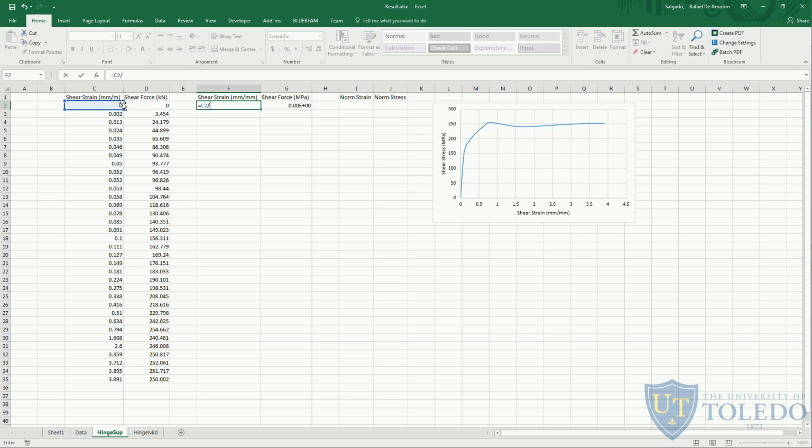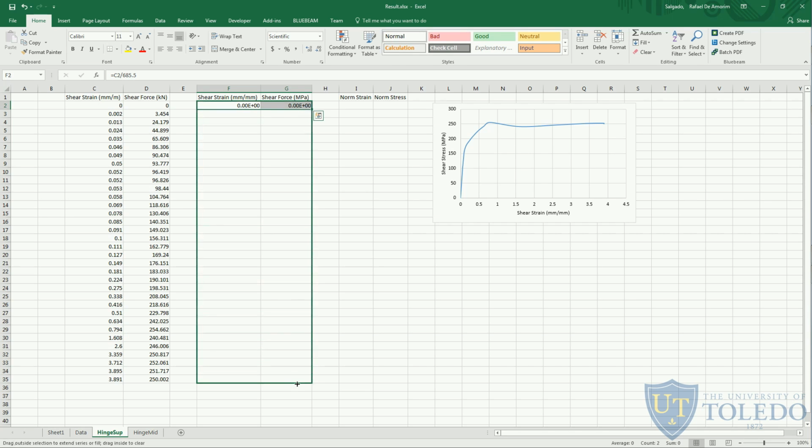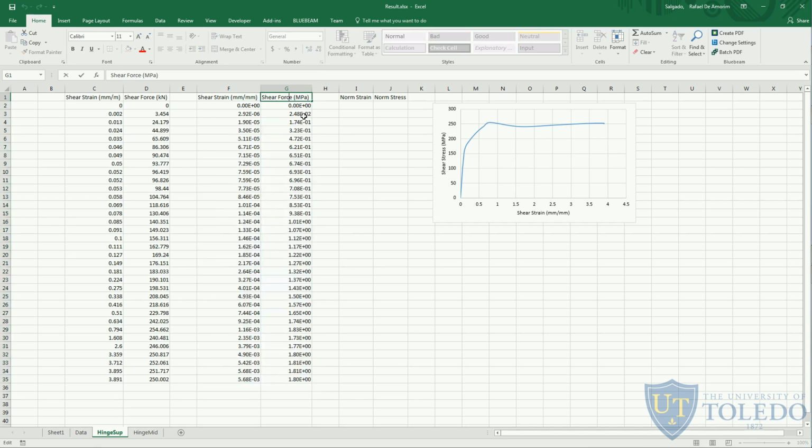However, because we specified that our shear hinge length is 685.5, instead I'm gonna divide this by 685.5, and now I have the shear strain versus the shear stress to input in our SAP2000.